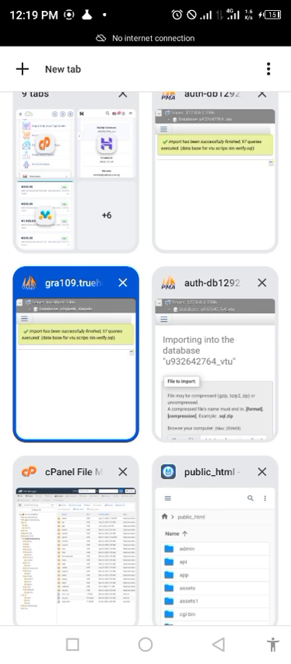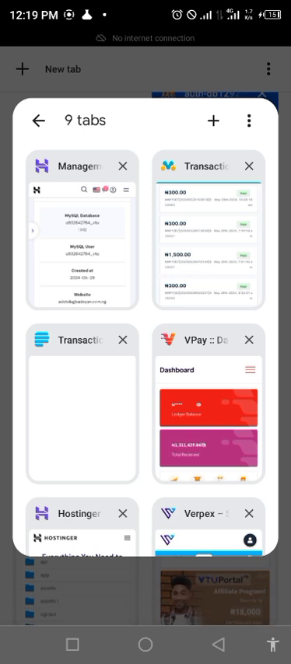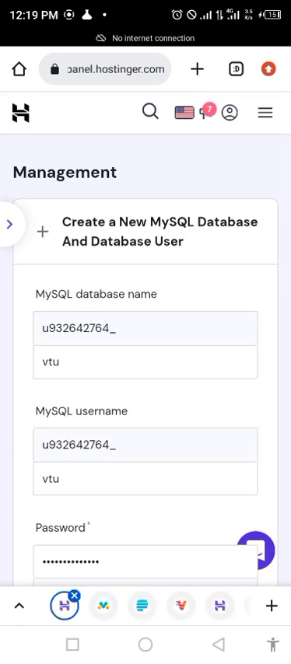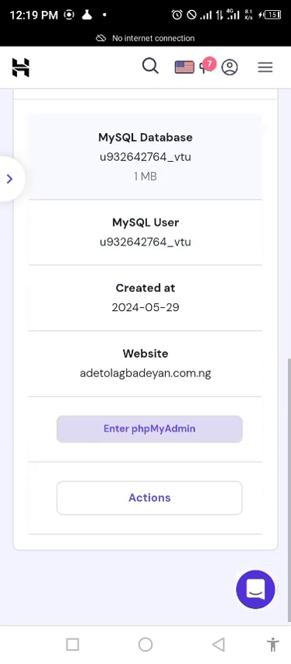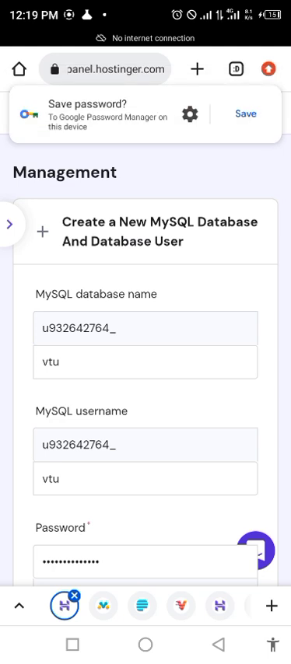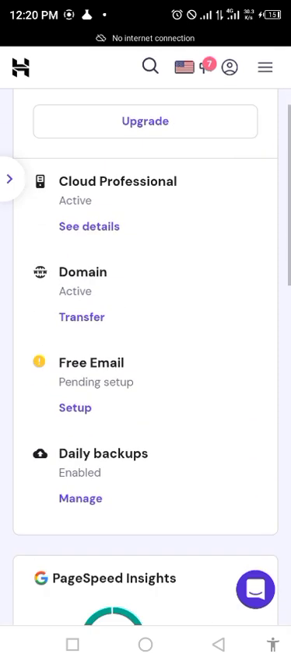The next thing to do is to connect the script and the database. But before we do that, I want us to do one thing, which is to create an email that we want to use with this website. You will see the function of that email very soon.